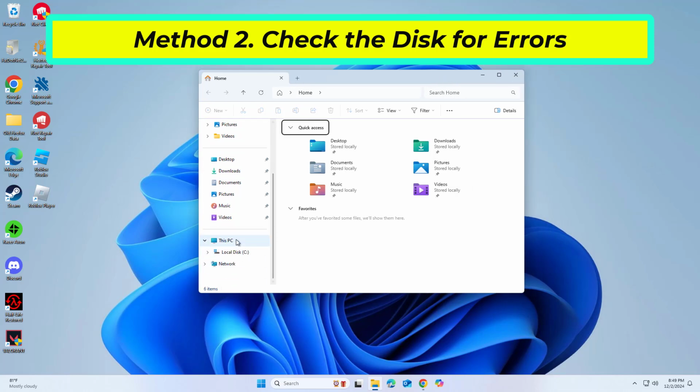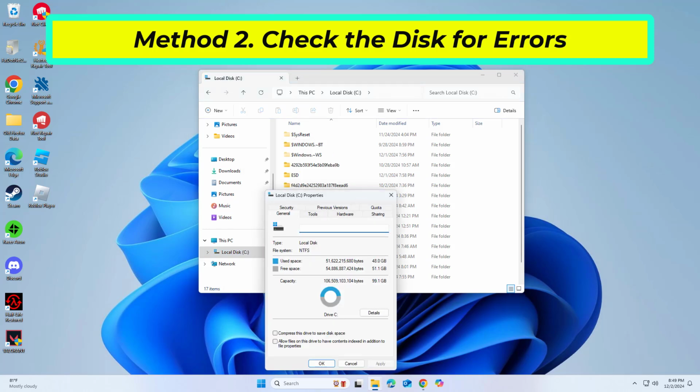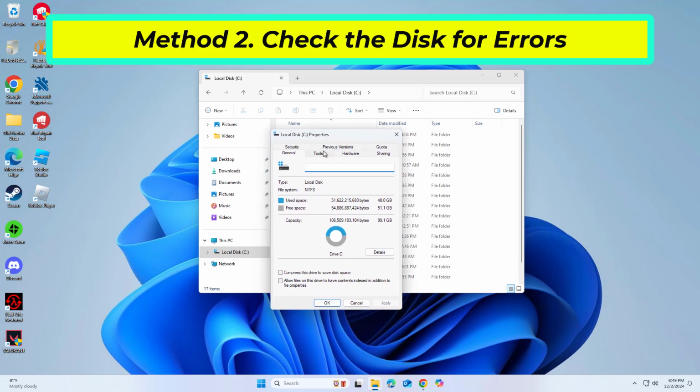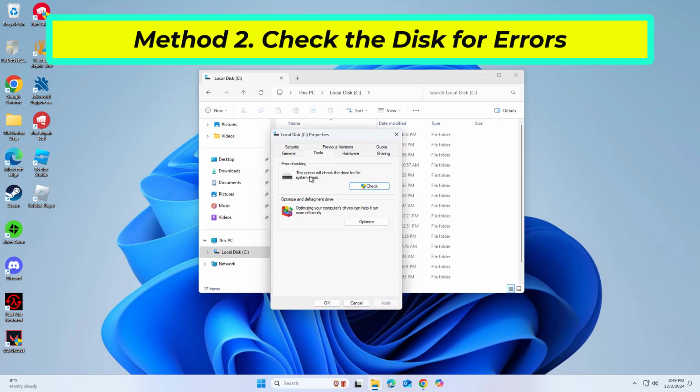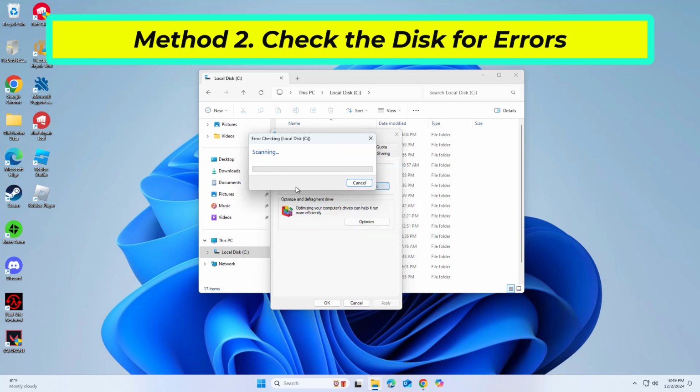Right-click the desired drive and choose Properties. Go to the Tools tab. Click the Check button. If no issues are detected, you can still choose to scan the drive for a more thorough check. After this, for SSD, click the Optimize button, and then click Optimize again to address any potential drive issues. For HDD, select the defragmentation option to resolve any bad sectors.